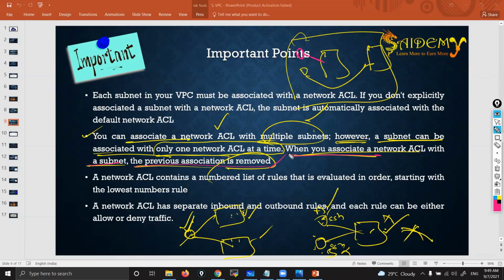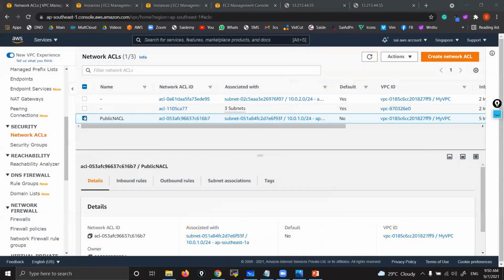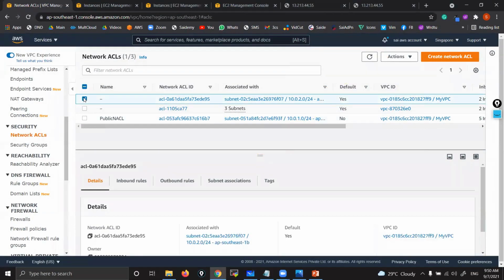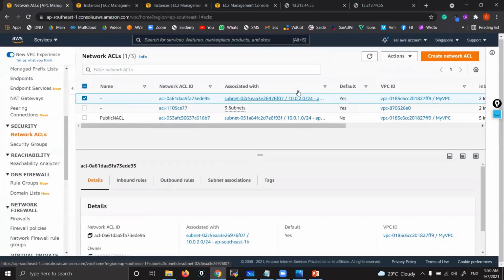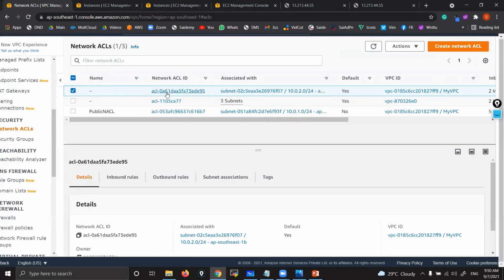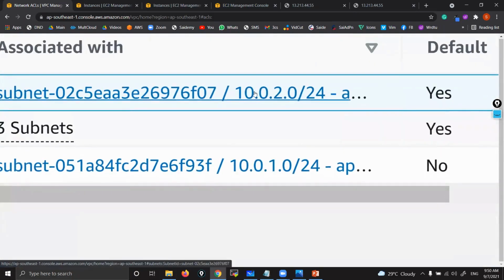That means in our scenario, we attached the custom NACL with the public subnet. So if our concept is correct, the private subnet should be attached with the default NACL. That should be the case. Let's verify whether that is the case or not. You can see the default NACL is connected to the private subnet. Earlier it was associated with both subnets, but since we attached our NACL with public, the default NACL got disconnected, and right now it is associated with only the private subnet.